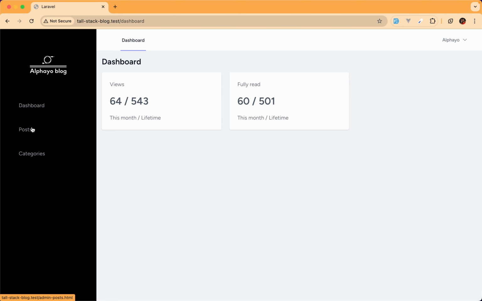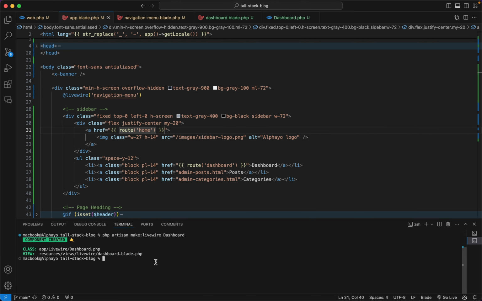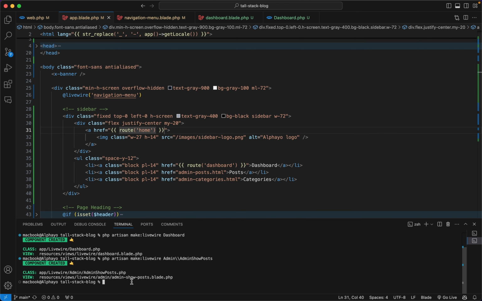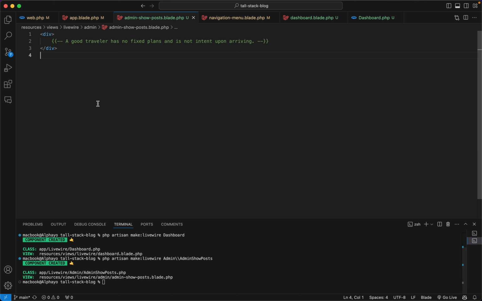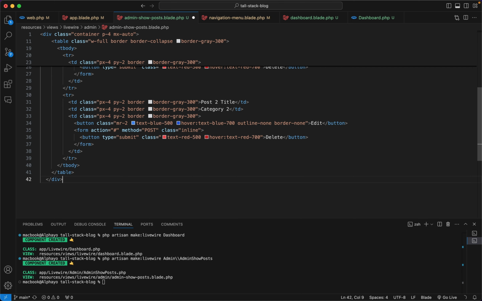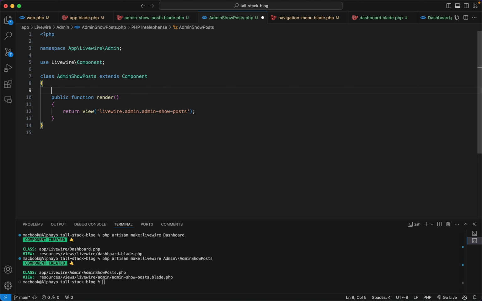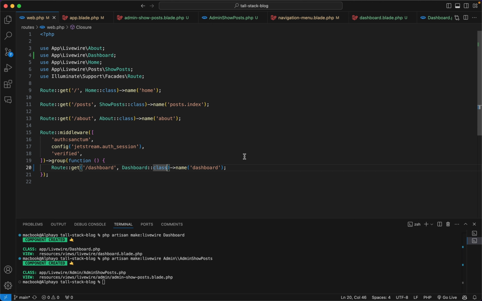Next, let's work on the private posts. We will create the component, go to the template and grab the content, then go to the component's view and paste that. Remove that, paste that, since you already have a root element. Then go to the component's class and specify the layout. In the route file, we will assign a route to that component.